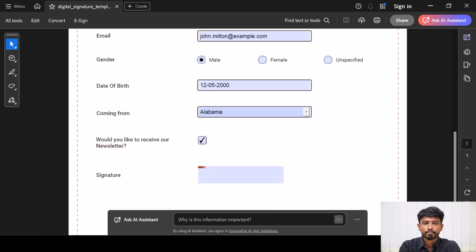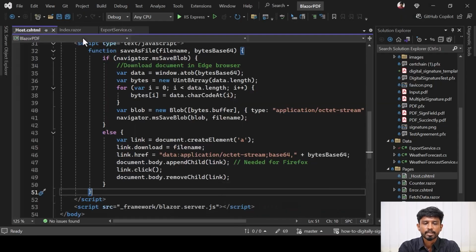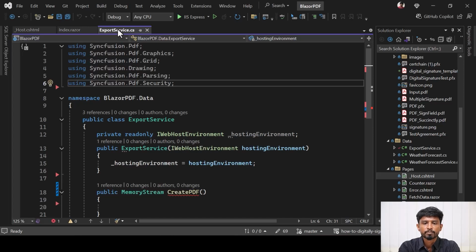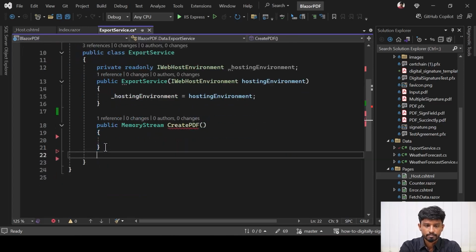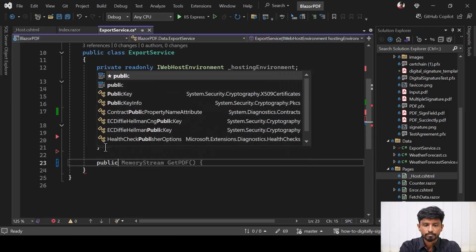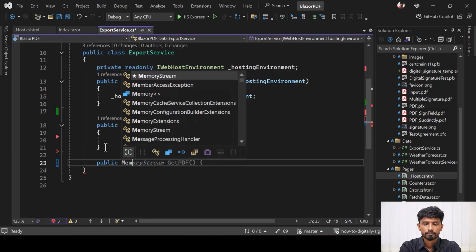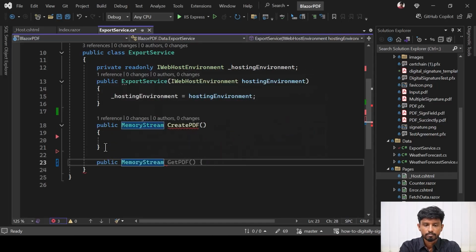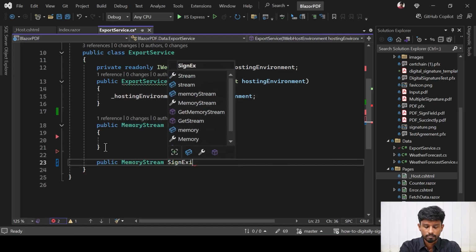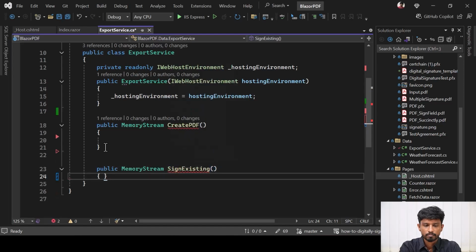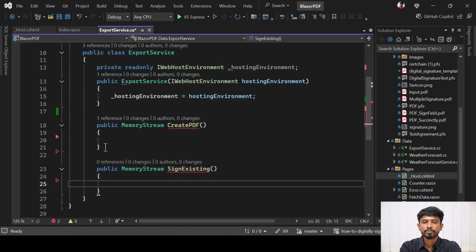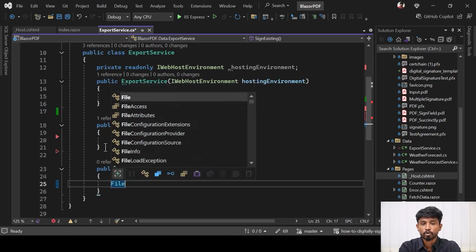Okay, let's move to the coding part. As the first step, I'll define a method called SignExisting with a MemoryStream return type and add the code to sign the existing PDF document. So I'll just proceed to code that. Okay. So within this method, I'll retrieve the file location using the web hosting environment variable and read it as a file stream from the specified location.